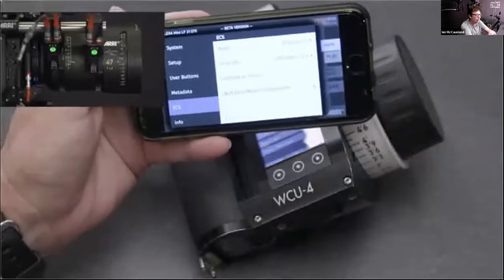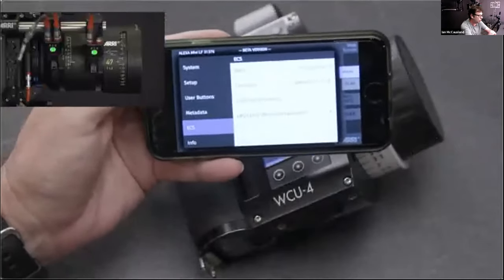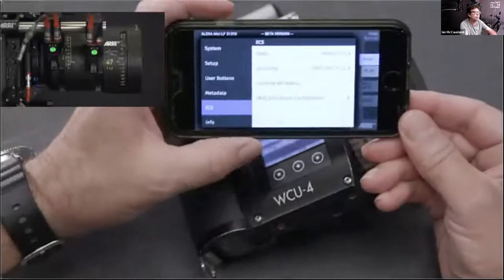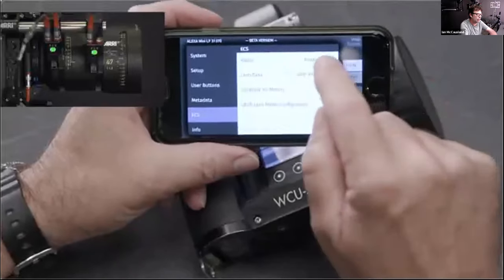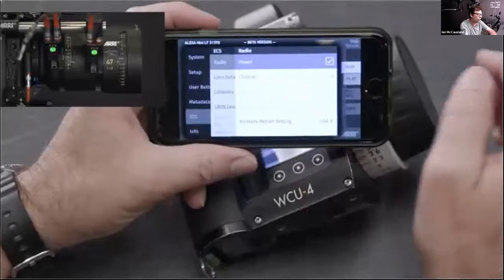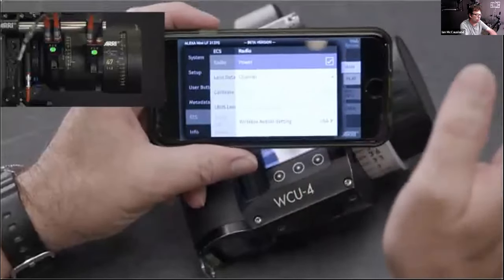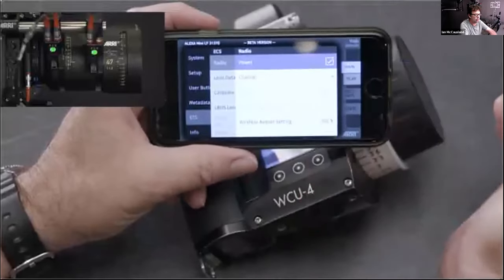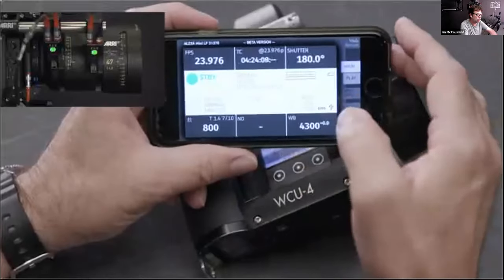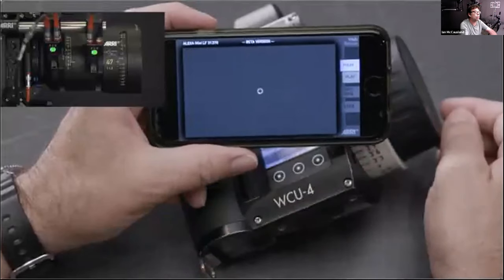Nine times out of 10, if you can't get a configuration or you simply can't get a link between the camera and the handset, chances are one of two things has happened. Either this has been turned off, notice there's the power right there, or most likely power has been turned off, or the channel is not correct, or they're not matching. So if you look for those main things, nine times out of 10, that's where you can troubleshoot.